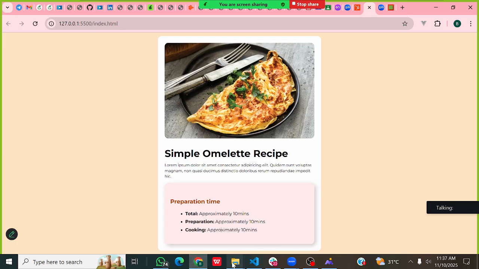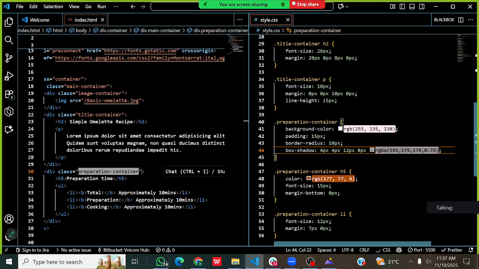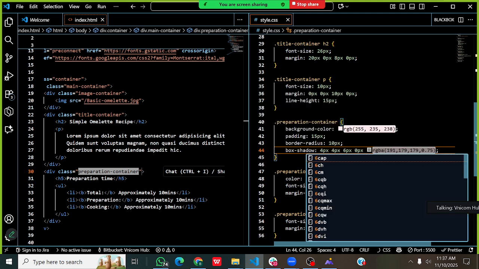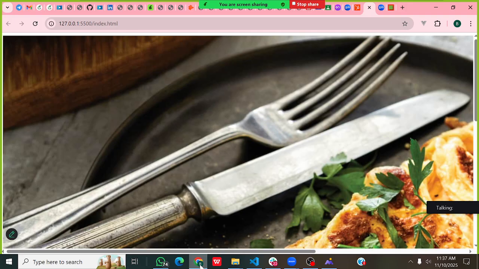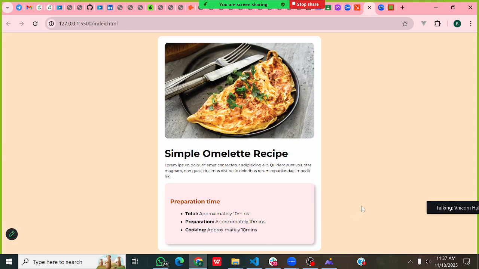Alright. Can reduce the spread to, let's say, 6. Alright, I think this is fine. You can adjust it on your own hand. It's looking as if it's placed on it, right? So that's what the box shadow does.